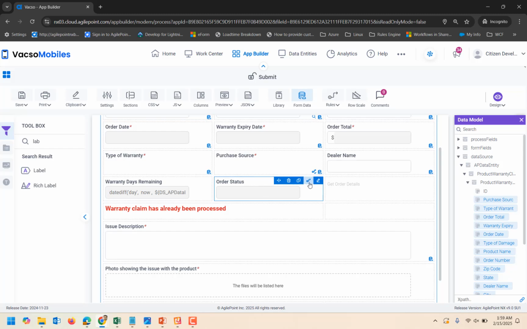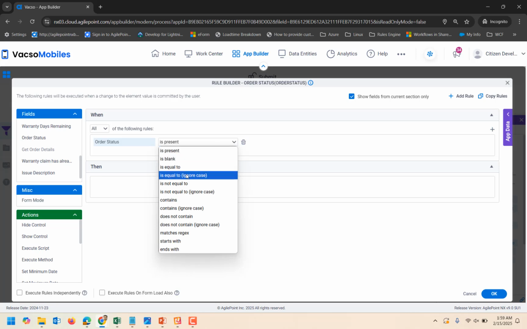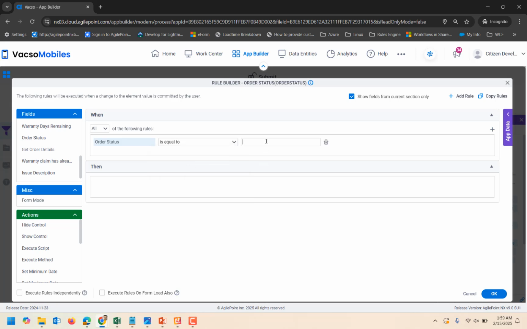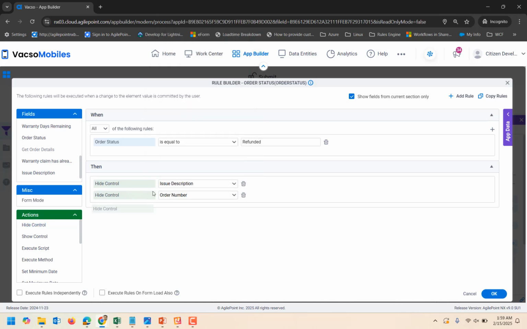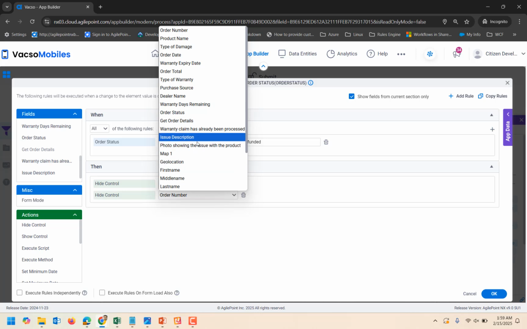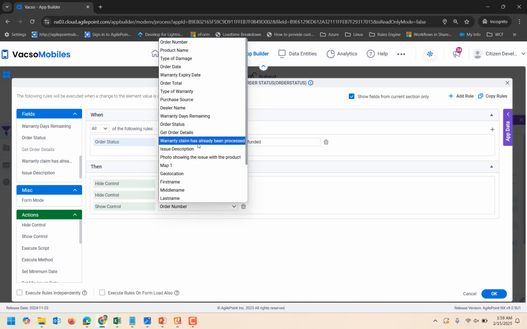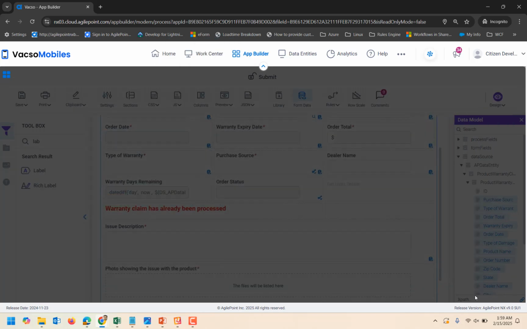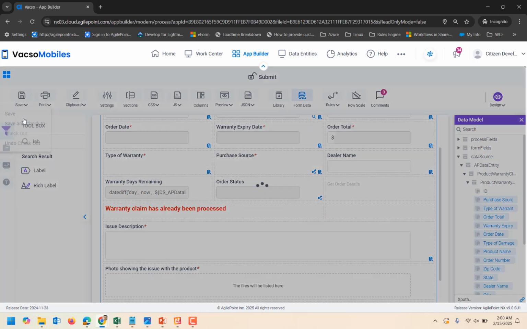And the second rule I'm going to bring in is if order status is equal to refunded, then no point showing issue description. So hide it, hide the file upload control, and show the error message control. I'm going to go ahead and click OK. So I'm done with my changes right now. I'm going to go ahead and save it.